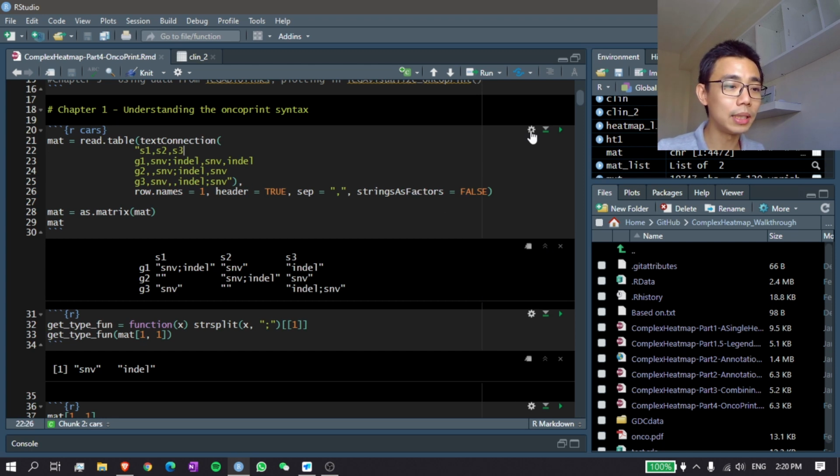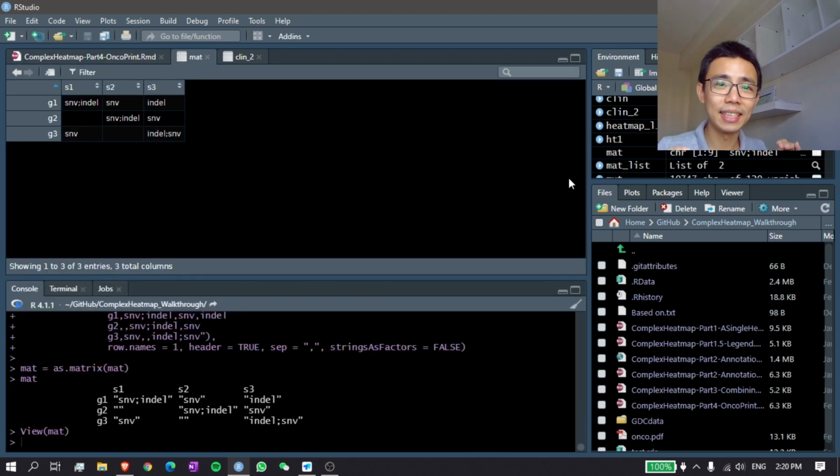For example, we just do a read.table with a text connection. So what we have now is a matrix with text inside. We have S1, S2, S3. You can imagine that as patient 1, patient 2, and patient 3. We have 3 genes, G1, G2, and G3. And in patient 1, G1, we have an SNV and an indel, which is an insertion deletion, and SNV is single nucleotide variation, and so on.